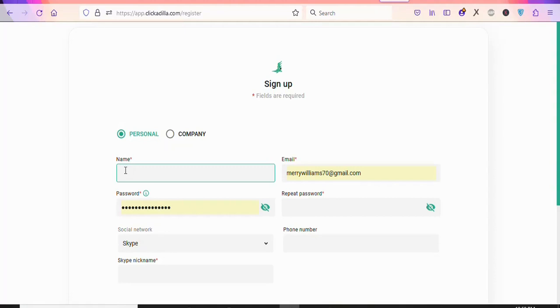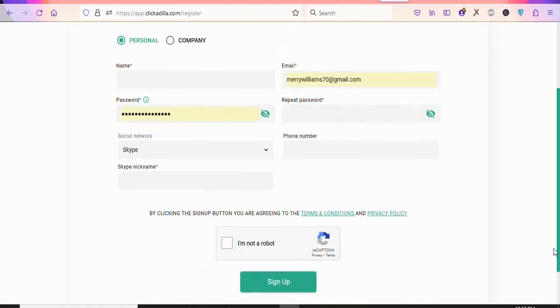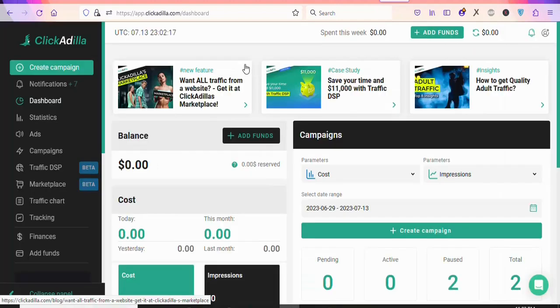Once that is done, you are going to enter your name, your email address, your password, re-enter your password, and your Skype ID. You are going to enter your telephone number right here. This is not a required field, but if you want, you can enter your mobile number right here. Once that is done, you are going to scroll down and then click right here, I'm not a robot. Once you click on that, click right here, sign up, so that you can create your free account. Once you create your account and log in, you are going to see a page like this.